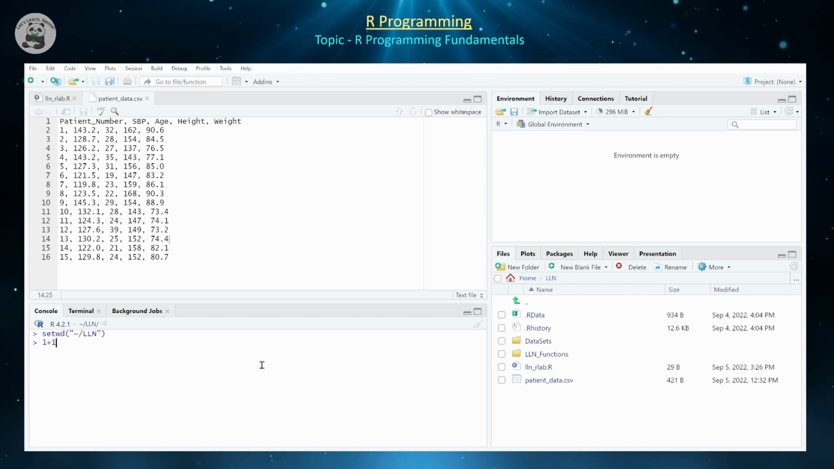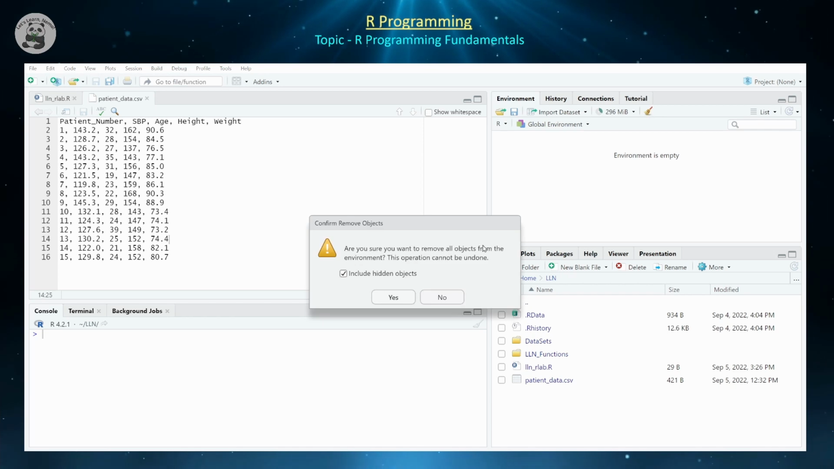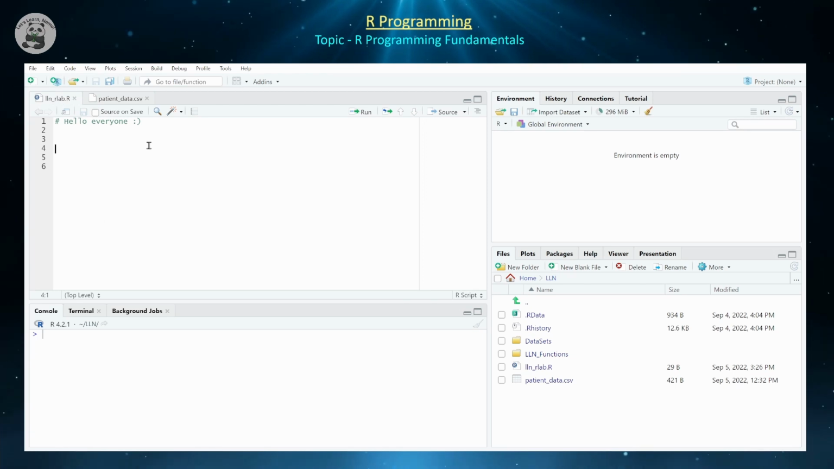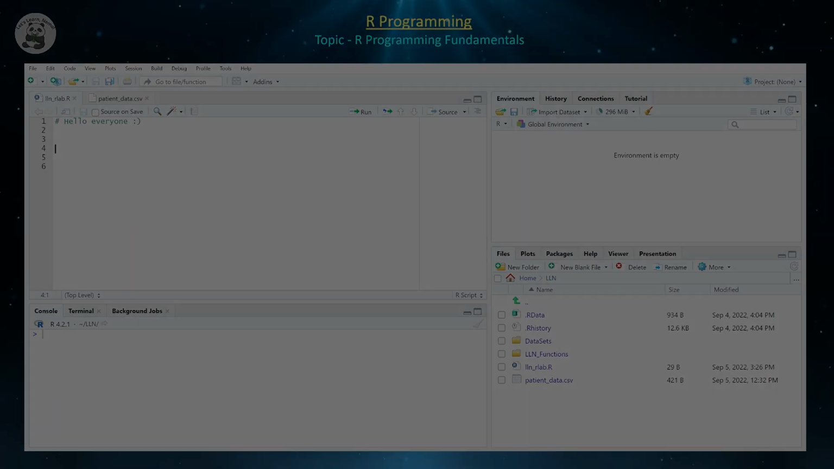Also, if you have anything that is sort of located in this console, to clear that you can just do Control L and that's going to remove everything. Another thing that you probably also want to clear out is the environment. This is where all our variables and things are going to be stored. To clear this, just click this little broom and that's going to clear everything there. And then you have a nice blank R environment to work on. Right? So now that we have all those things, let's start coding in the R language.